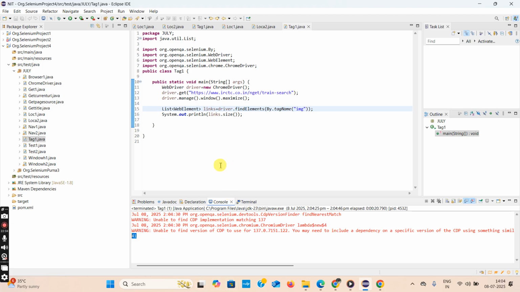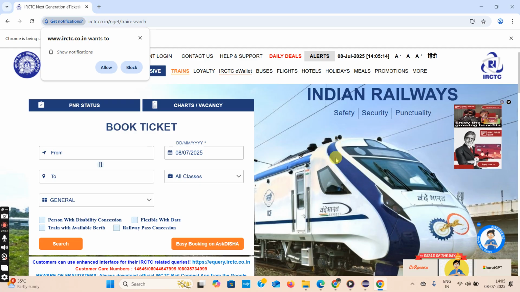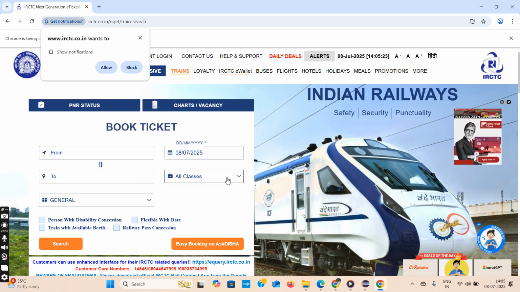Here the browser and application will be launched. Manual calculation is not possible. Actually, there are so many images here, so counting images manually is not possible. That's why you can do it with automation. Go for the automation.